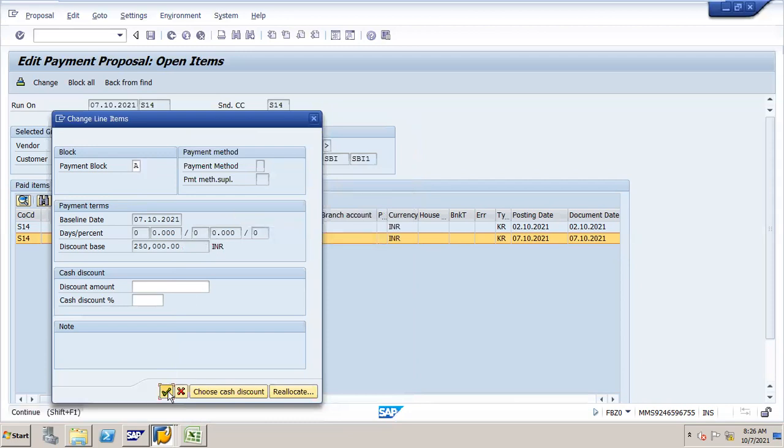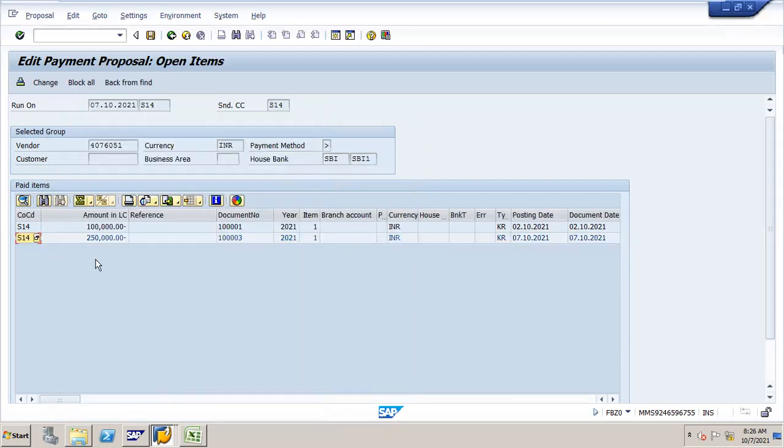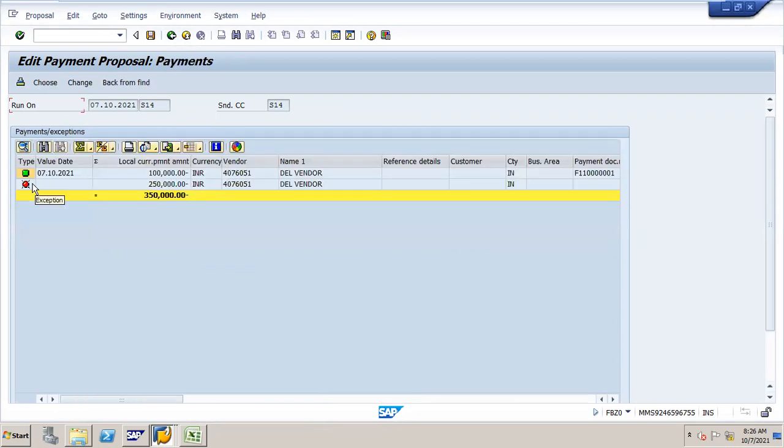Okay. So this 2,50,000 also, he is not going to make the payment. So it turns blue. Okay, save it. Only 1 lakh, one invoice only, is going to be paid. It is the exception. And this turns green. Okay, save it.